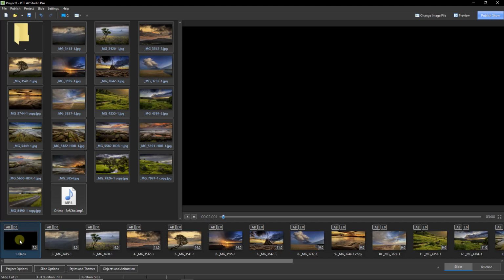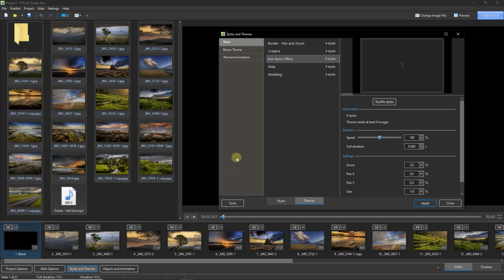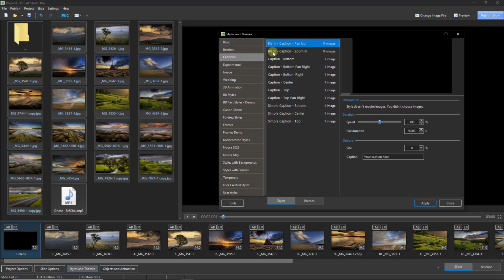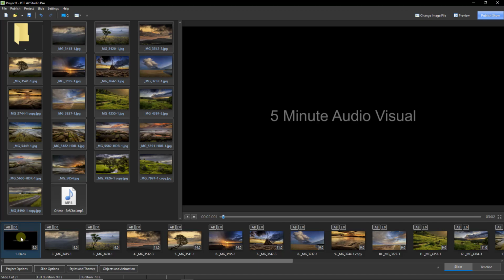With the blank selected, we can create a title again using Styles. Let's go to Styles and Themes. Back to the Styles button, I need the captions. I'm going to choose this one, a caption zoom in. There we get an idea of what it's going to do. And down here, I can type the title I want and then click Apply.